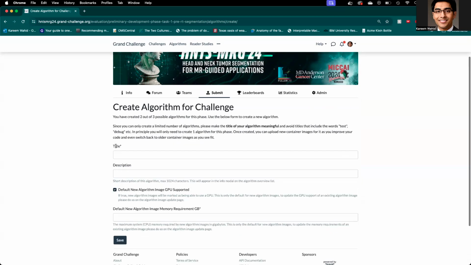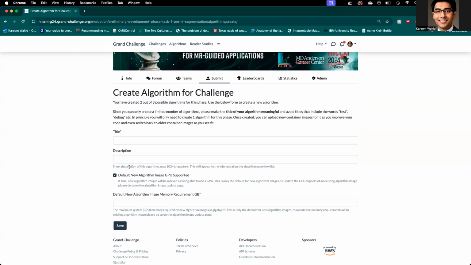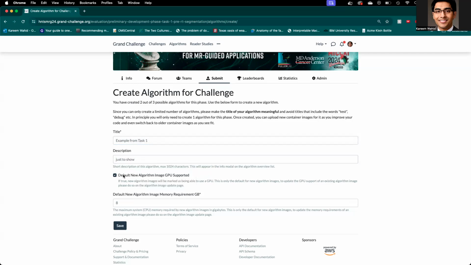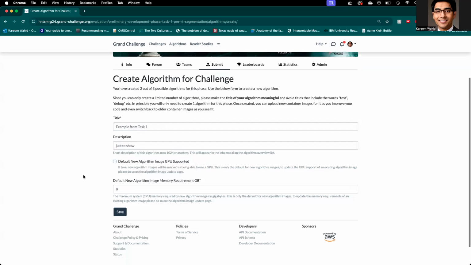And it's going to ask for a title, description, if you want default GPU support, and the memory requirement. So I'll just set it to 8. I'm using the example we had for task 1. So example task 1, just to show. Okay. And I'll just take off GPU support since I don't actually need it for this. And I'll click save.